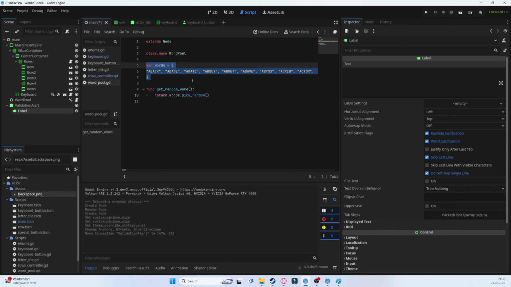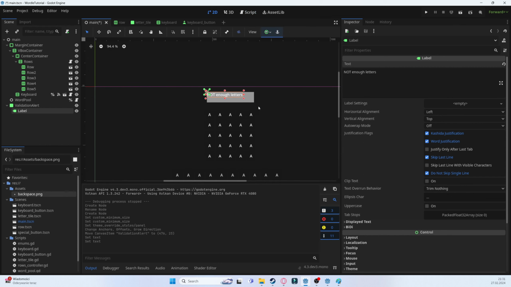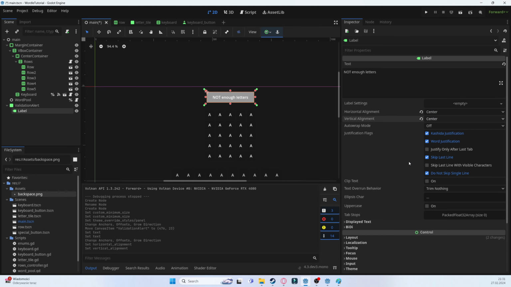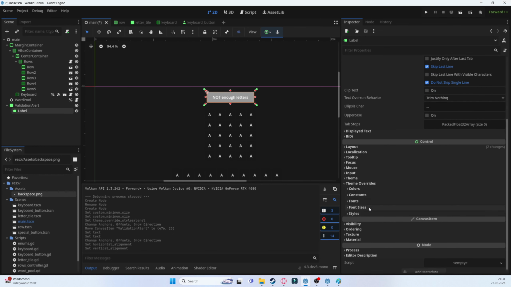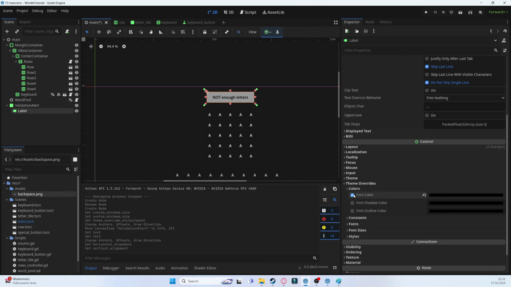So we have two things to basically do and validate. And that should happen on enter, and after that we should assign the proper state. So not enough letters. Let's see how that looks. Okay, so one thing that I am seeing is this should be aligned to center. And the other thing I would like to override is the color, set the font color to be black because it's more visible here.